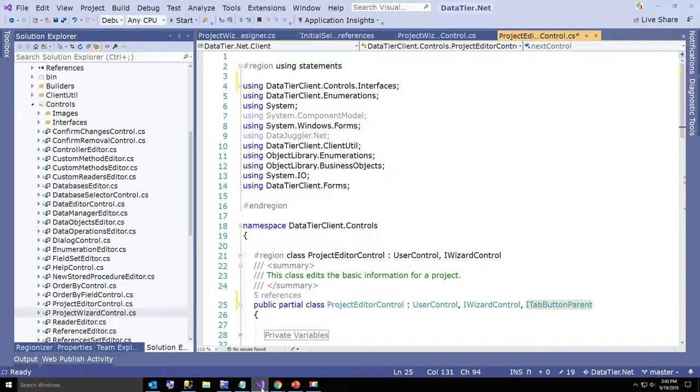Hi everybody, I am making a video about DataJuggler.Win.Controls. It's one of my favorite projects, and while I'm making some Blazor updates to DataTier.net, I thought somebody might want to watch how I work on DataTier.net itself, because I'm adding some new features.